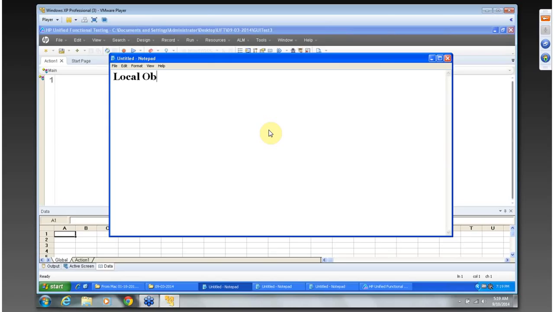Local object repository. So what is local object repository? And what is shared object repository? You guys need to tell me what is this. So what is a local object repository? Anyone? Okay, anyone remembers the definition of it? I did give out the definition.